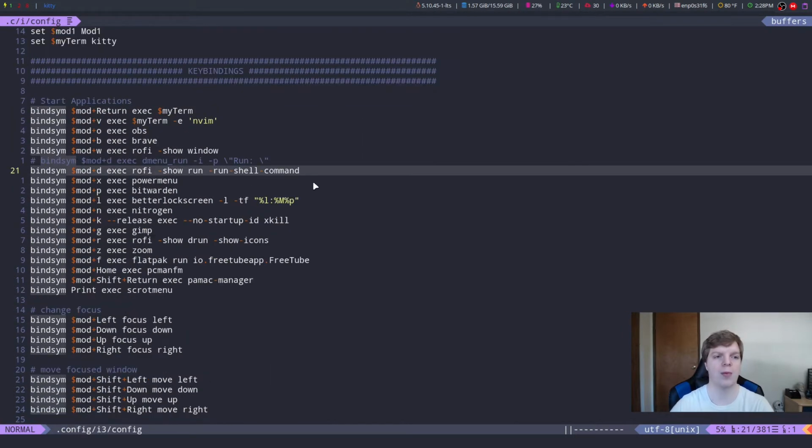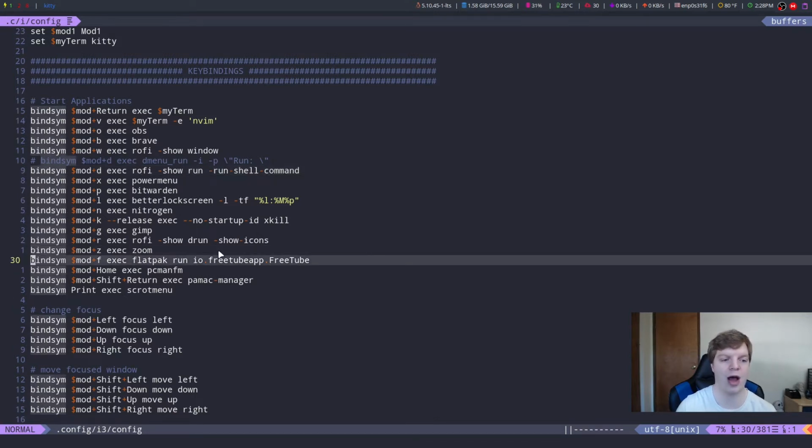Looking down here, then we have the key bindings tab set, and I'm not going to go over every single key binding, but essentially how this works, it's very easy to set up. You have bindsym, mod key for the super plus whatever key you want to set. So it can be the enter key, V, O, B, what have you. Execute, and then what is it executing? Is it executing terminal? If so, what is it executing within the terminal? Is it just an application? Is it a whole mess of things down here, like for Flatpak? What is it? What is it doing?